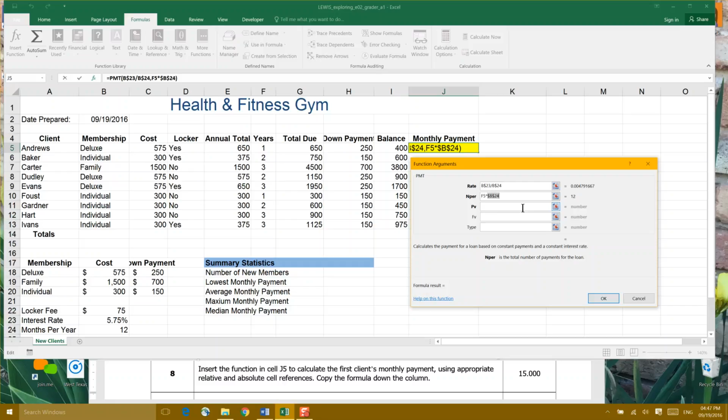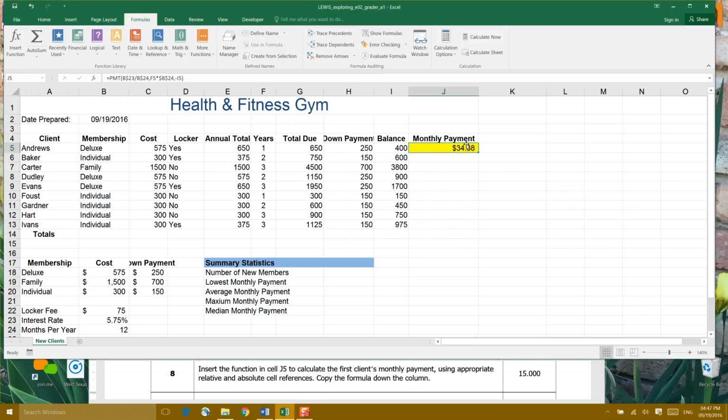And then it's asking us about the balance. So remember, we had our total due minus our down payment. So we want to put the balance in this, but we also want to make sure we do it negative. So I'm going to put a negative, and then I'm going to click I5, which will make us have a positive number in return. And we're going to click OK. And the monthly payments that client Andrews will pay for his deluxe membership, where he put a $250 payment down for 1 year, will be $34.38 a month. And we grab our autofill handle and pull that down, and we're done.